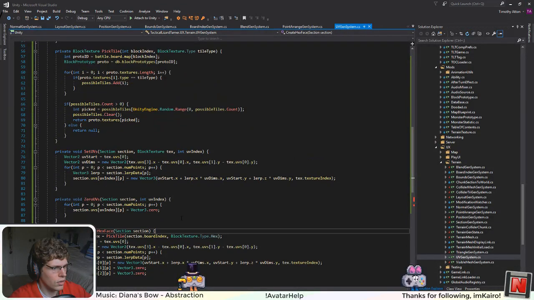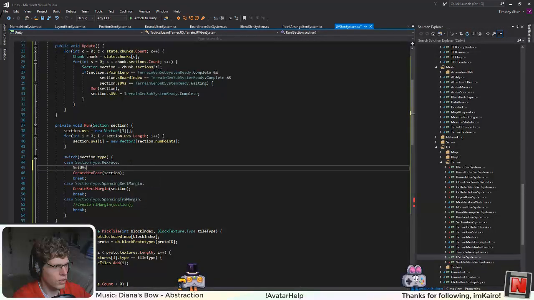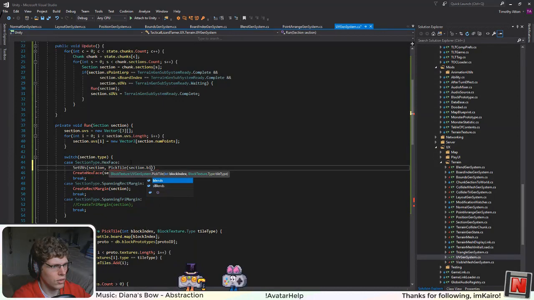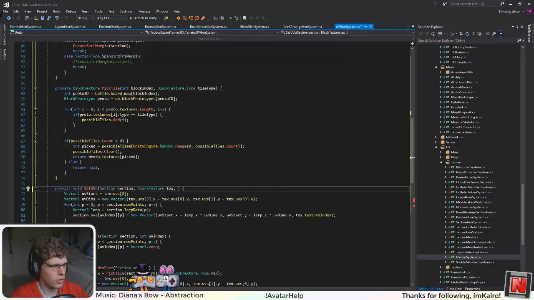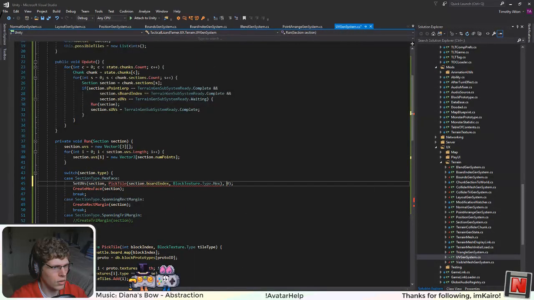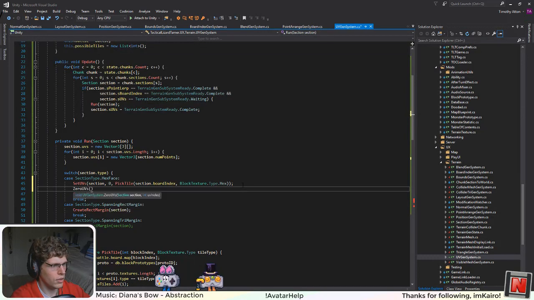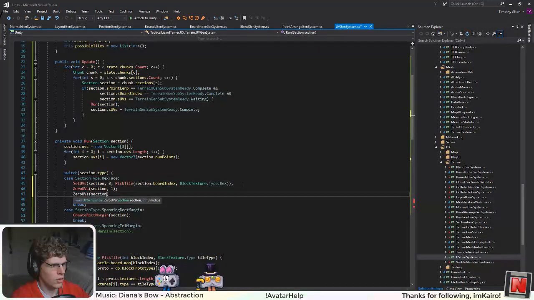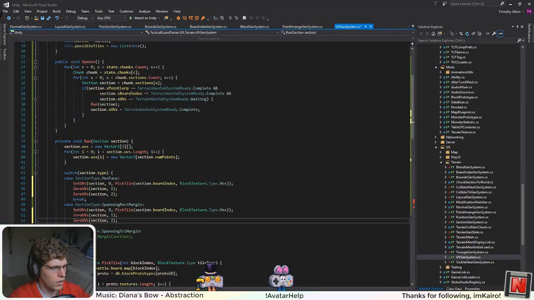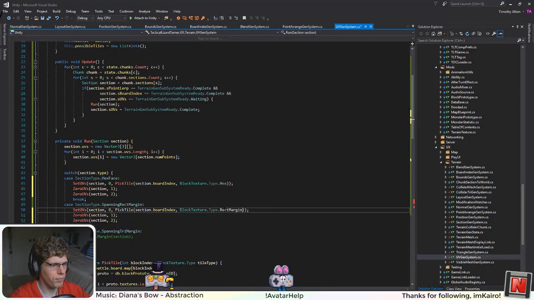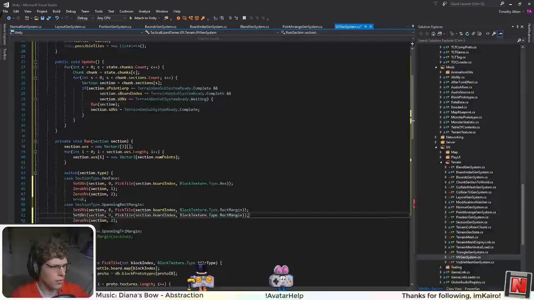So for hex face, I don't even know if I need a different function for this. I would just set UVs, section pick tile, section dot board index, hexagon. Maybe I should put the UV index first, before the texture. Not that it really matters, just for clarity. That's supposed to be a comma. And then I'd have 0 UVs for 1 and 0 UVs for 2. And then for the spanning rect margin, we do that, and then for 1, you would pick the first neighbor.